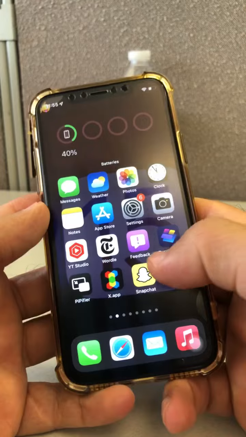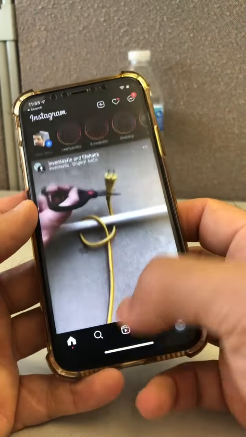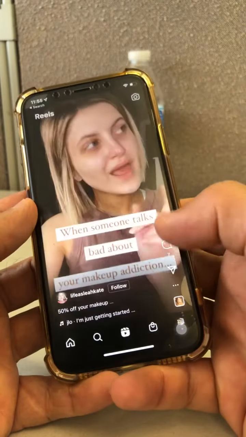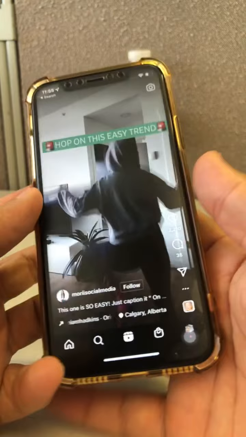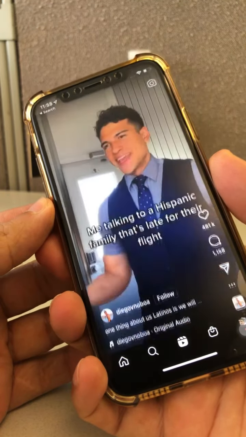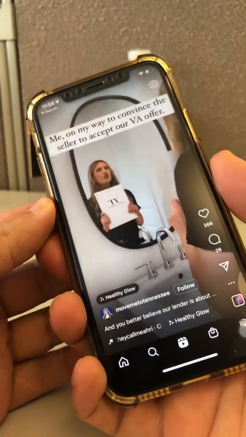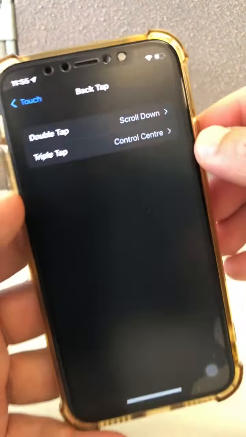And the double tap is set to scroll, which is something I like to do. For example, I'm on my Instagram Reels or TikTok, and I don't want to just scroll like this. Watch what happens. I'm going to back tap twice. 1 2, scroll. 1 2, scroll, right? So you can set it up like this, and there are so many other things.